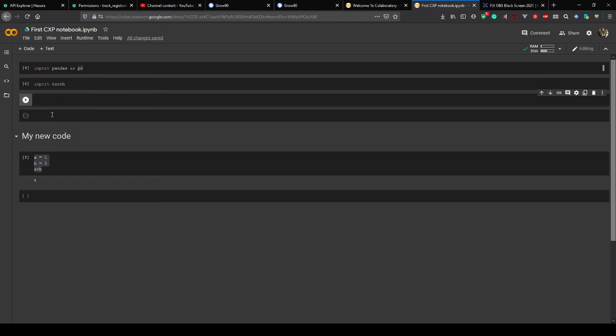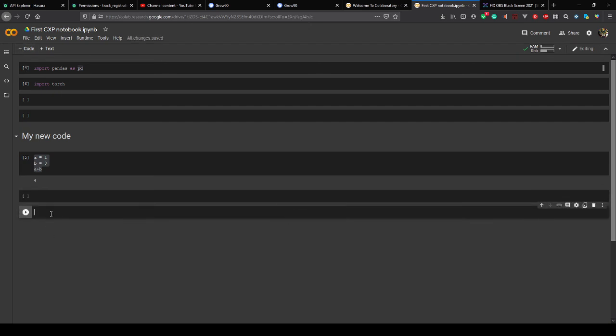So now you have to understand how to create these cells. In order to create a cell, you can click on this code. It will automatically create a new cell below that, right? And you can create a text cell also, but most of the time you will be creating this code cell. Right now you can start writing your code into this cell.